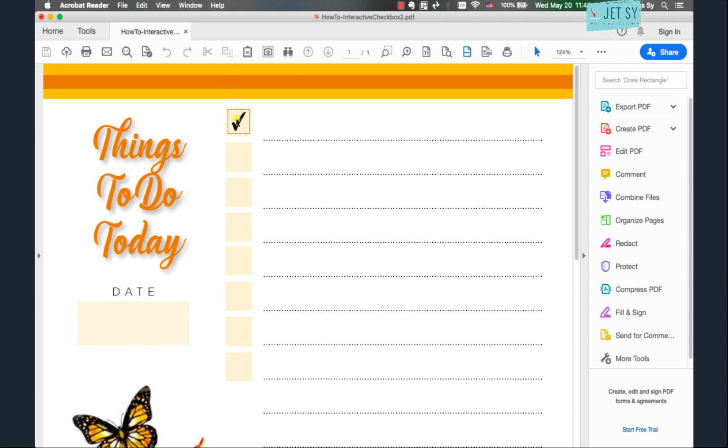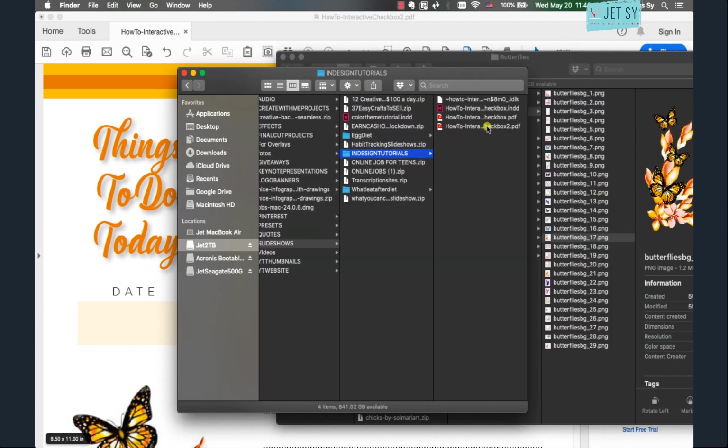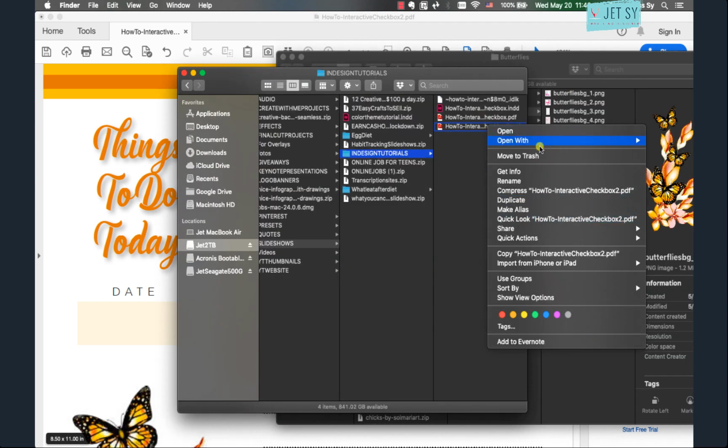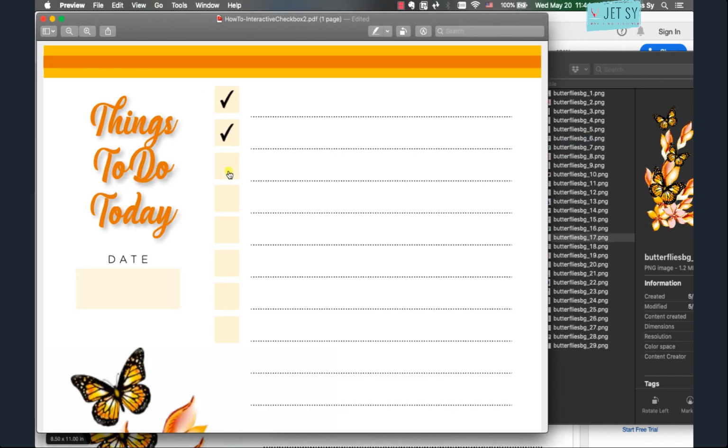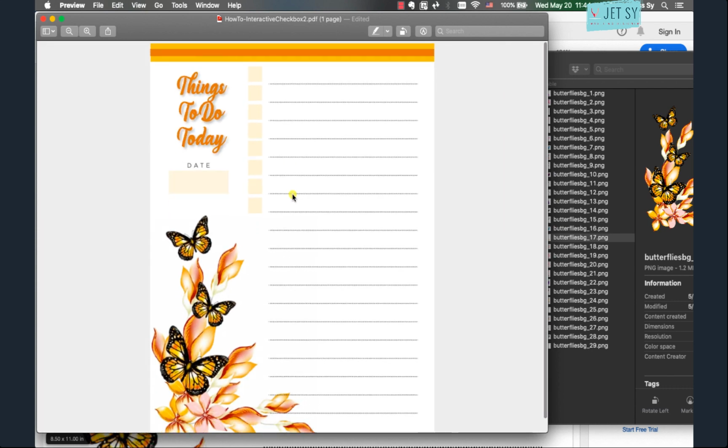So now I can do the checks here. Magically appears in my check boxes and I can uncheck it, check it, however I like. So there you go. If you don't have Adobe Acrobat Reader and if you're using Mac, you can also use the preview. Just right click on that one and then open with preview. And it's the same thing. Click and click this. And you can save this before printing, or you can also use this as a physical planner.